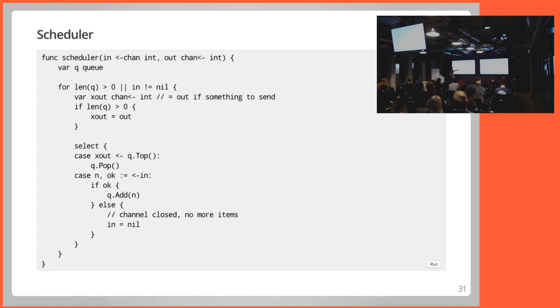Otherwise, if the incoming channel has been closed by the sender, meaning there will be no more items to be delivered, we set the incoming channel to nil, which, if we go back here, will just ignore the whole case. Because you can receive from a nil channel, it will block forever, because it means the channel is not ready for communication. If the channel is not ready for communication, the case is not going to be run at all. So basically, we switch here between the cases which we want to run.